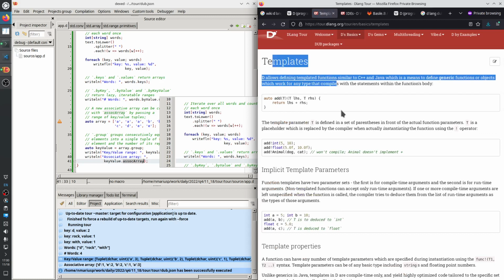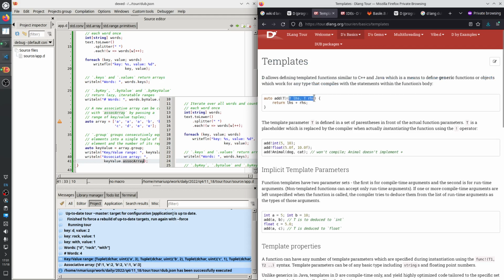D allows defining templated functions similar to C, C++, and Java, which is a means to define generic functions or objects which work for any type that compiles with the statements within the function's body. Add T, so this is the list of types, and this is the arguments list. Template parameter list. Set of parentheses in front of the actual parentheses.